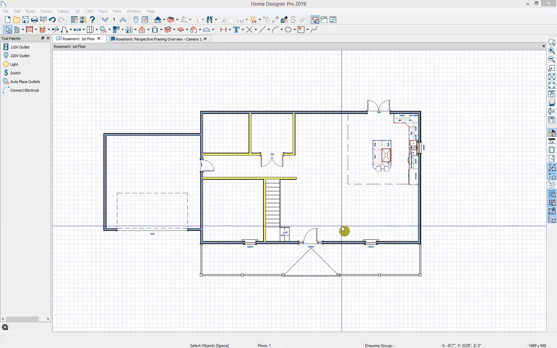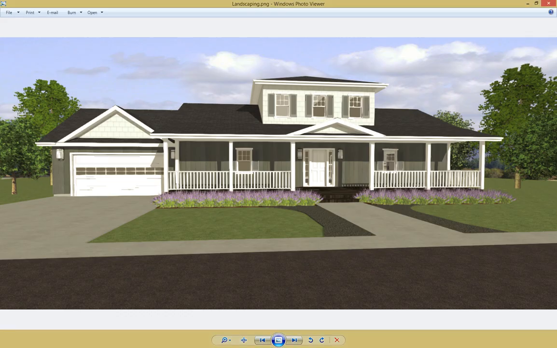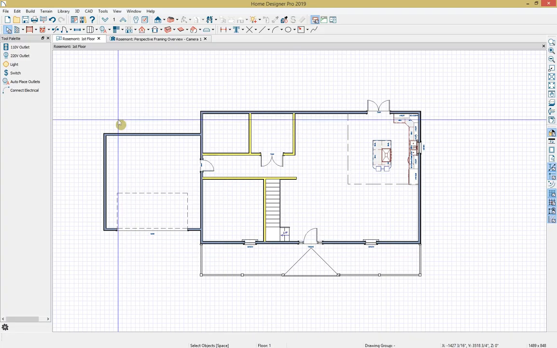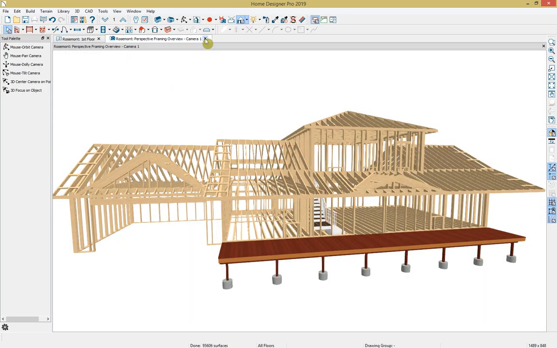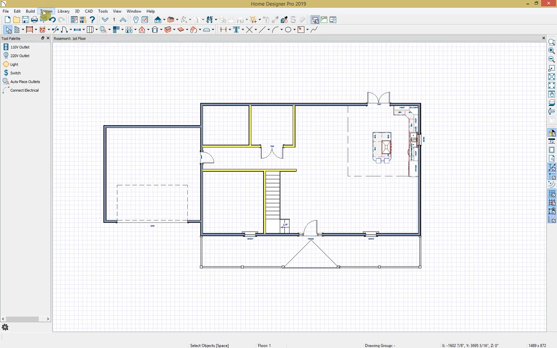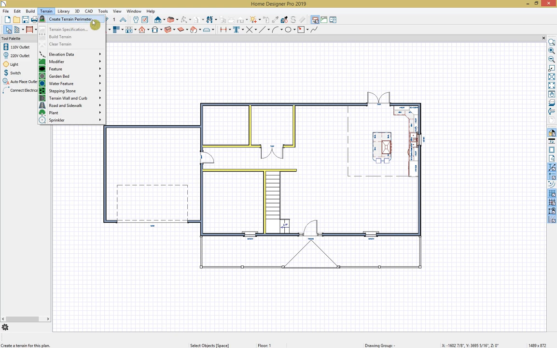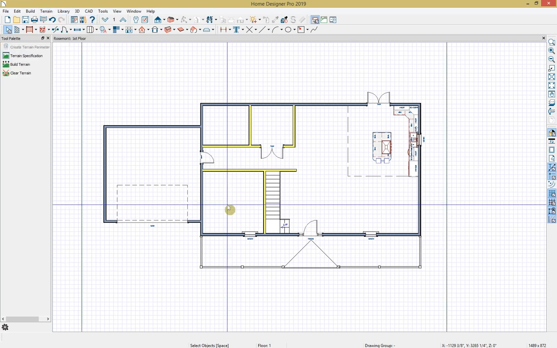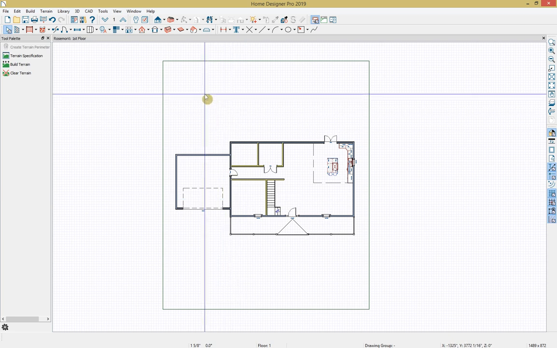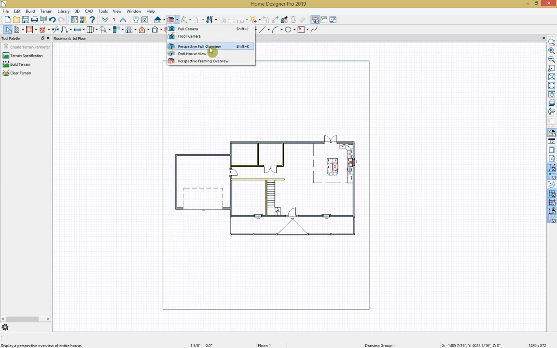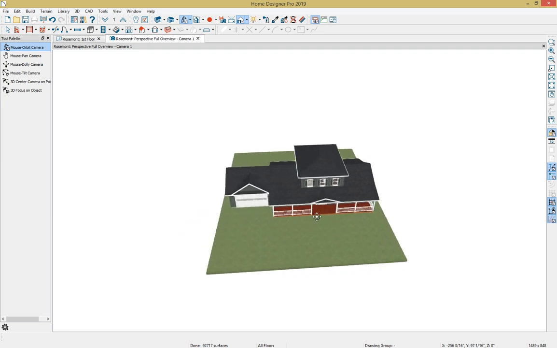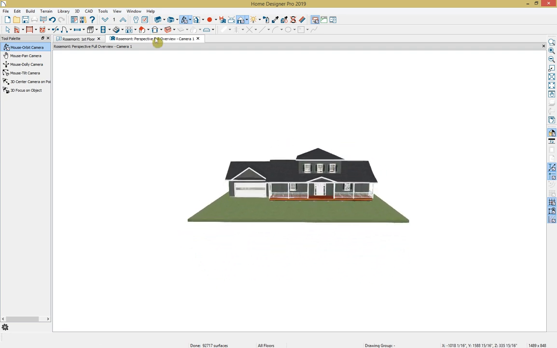So let's go ahead and move on to the landscaping design. I will pull open an image here, and we'll cover how to drop in a terrain perimeter, adding in plants from the library, and going over a backdrop. So back in Home Designer, to create a terrain perimeter, I can close out of this framing camera view here, and I'll come up to Terrain and down to Create Terrain Perimeter here, and that'll drop in a terrain perimeter. I'll go ahead and take another camera view, just a perspective full overview, so I can see how that looks in 3D. And again, I'll tie on my windows.